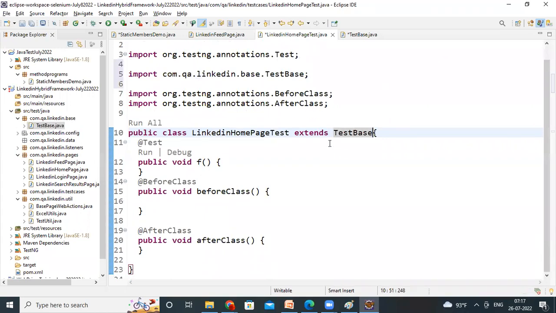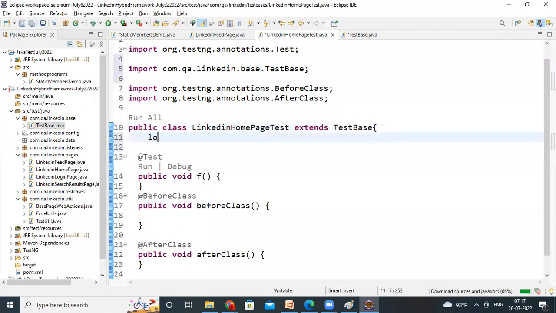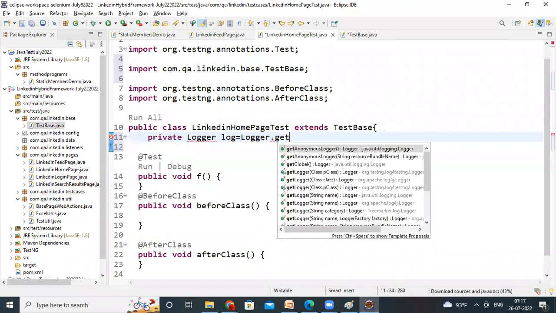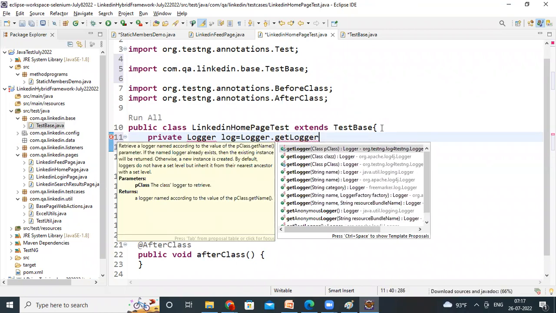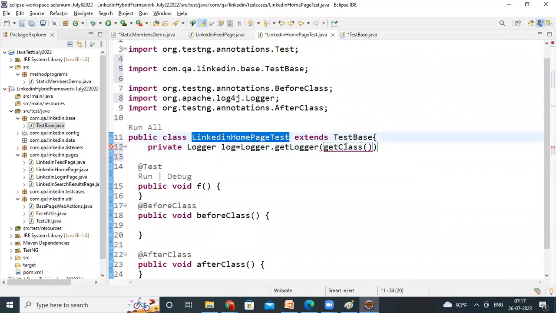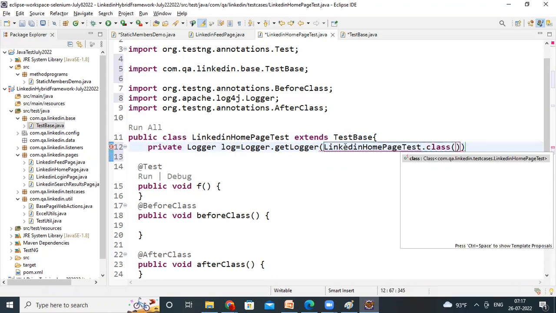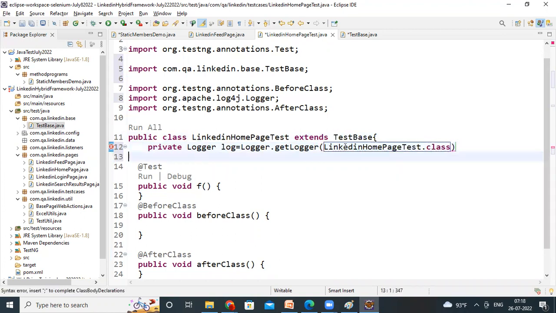Okay, import is done. So I'll create a logger also, one logger for these methods. Sorry, first you have to create a logger, right? So private Logger log equal to Logger.getLogger. I want Apache log4j, right? This one I am going to use, and the class name dot class.